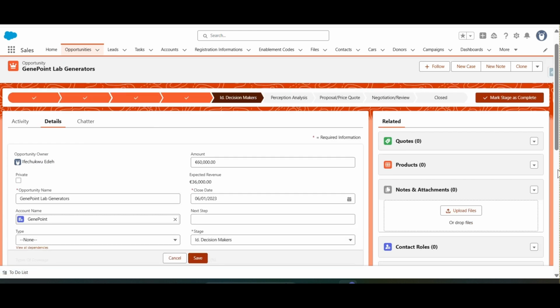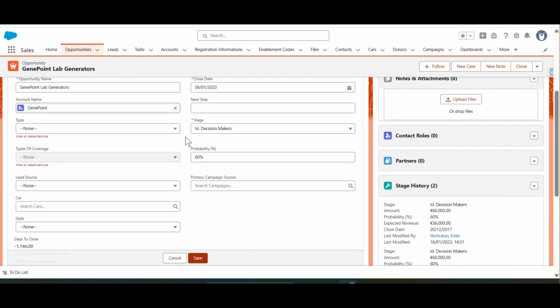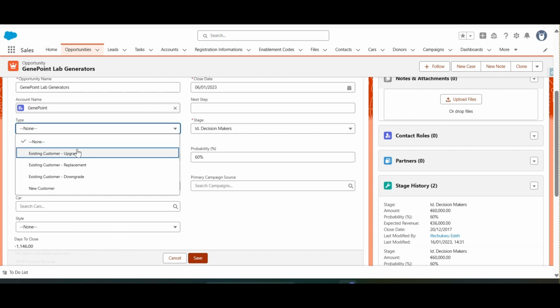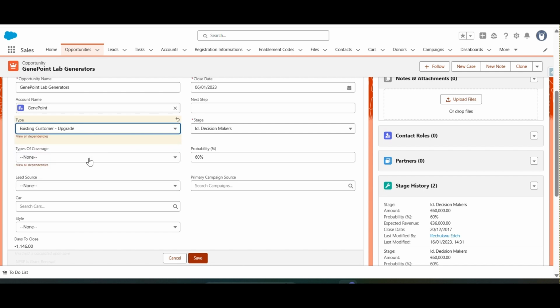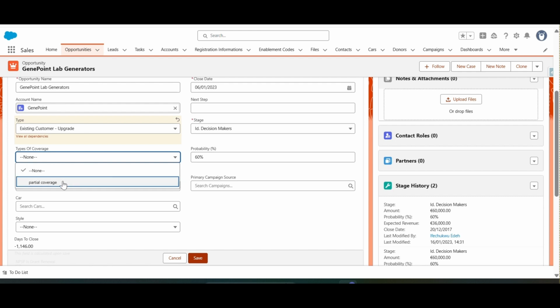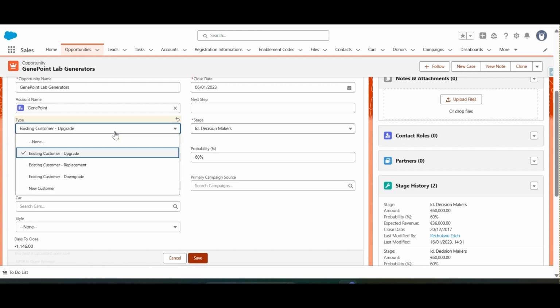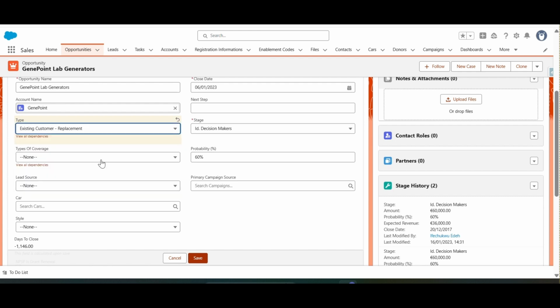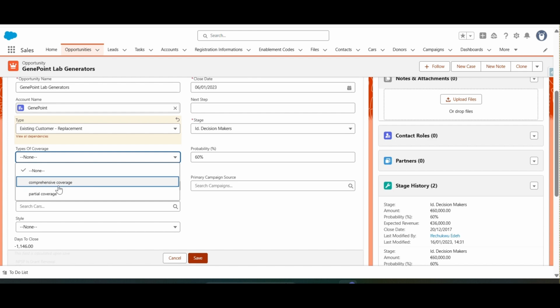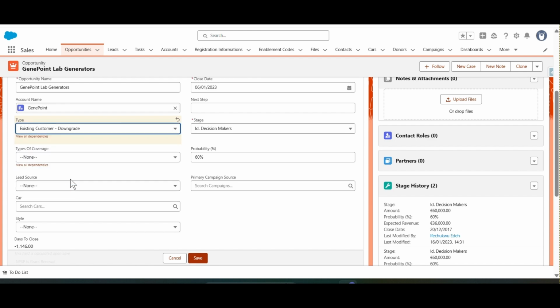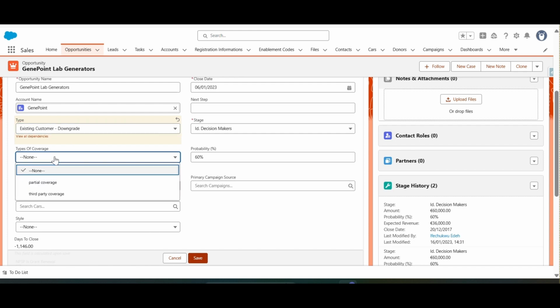Now here is the Type. When you select a singular type, you are going to find the included values in the Type of Coverage. For the first one, which is the existing customer upgrade, we have only the partial, but for the other ones we have multiple: two for the second, and three options for the new customer.